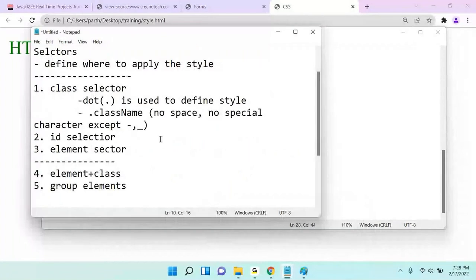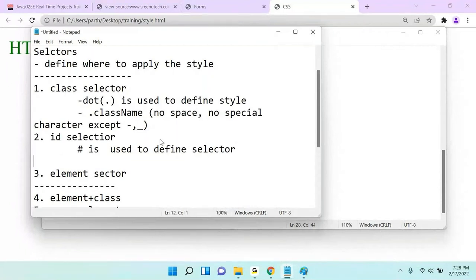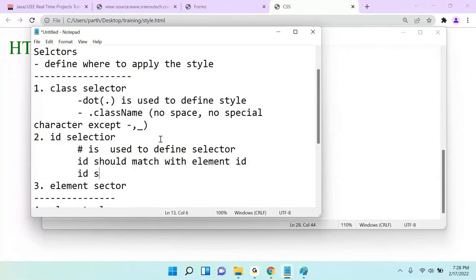Okay, what is an ID selector? To apply an ID selector, you have to use the hash. Hash is used to define the ID selector. The ID should match with the element ID. And the ID should be unique in the page.